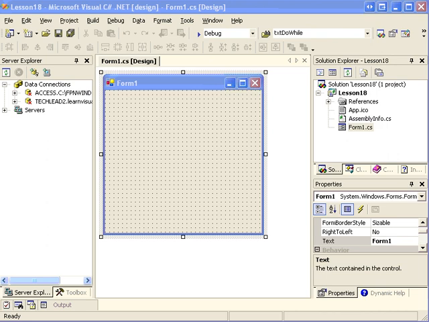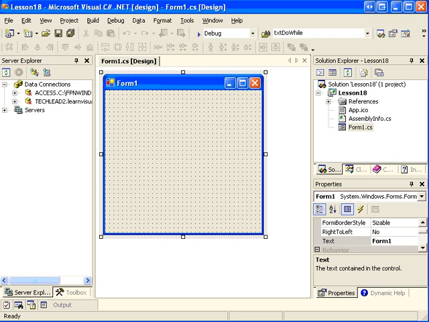And then the other form will allow us to see a data grid where we can view all the records in our data set and even modify those records and save them back into the database. So let's go ahead and get started. This will be actually a fairly long video.